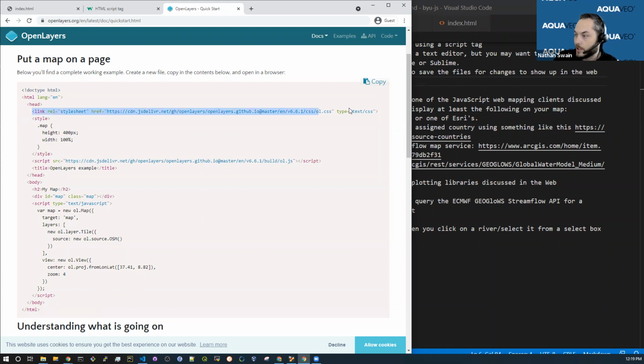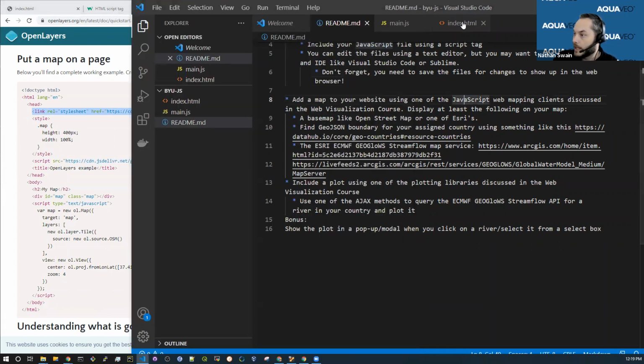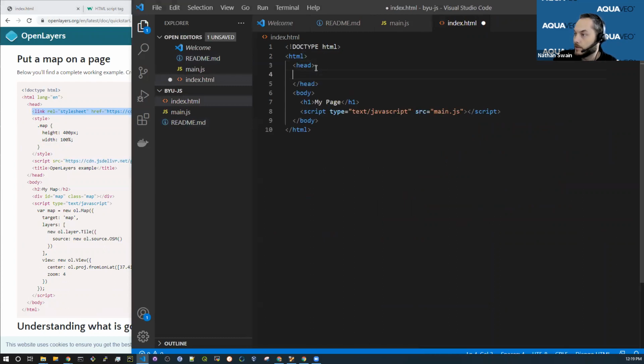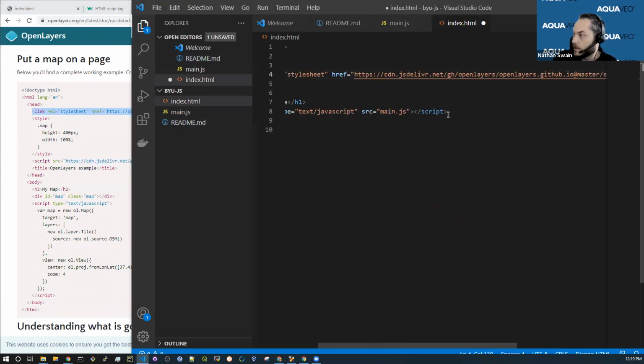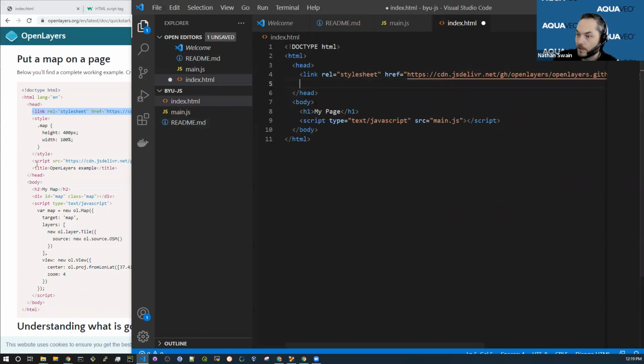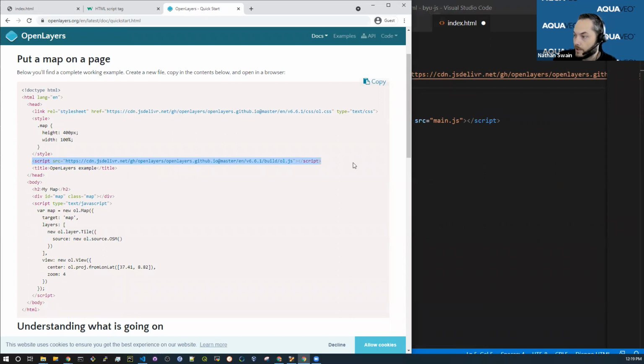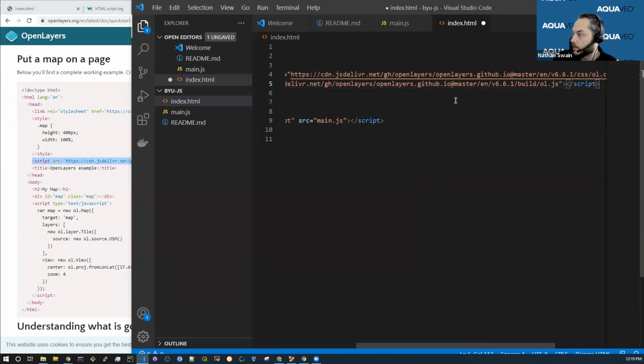So let's go ahead and just copy this and we'll add it to our head. And it is long. And it looks like we're getting version 6.6.1. We'll add their script here.